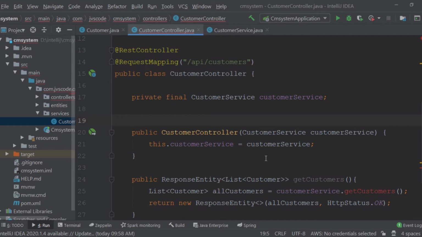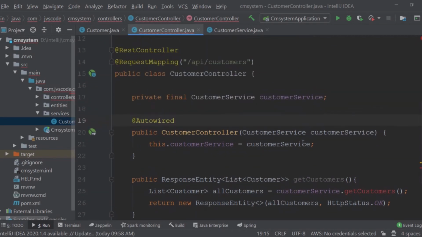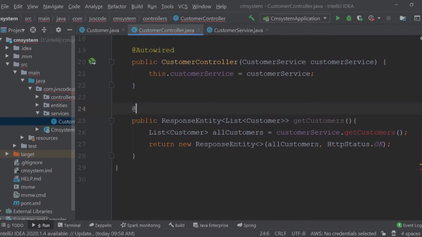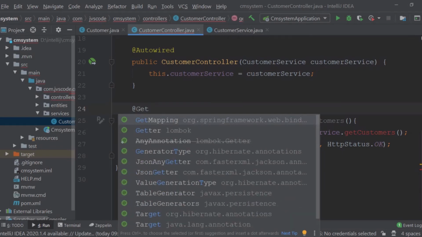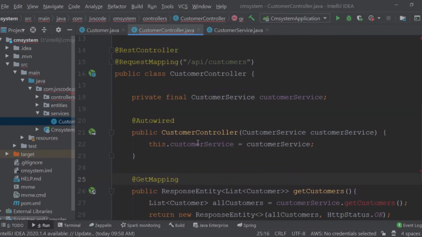But I'm going to leave it for clarity purposes, so that anyone that looks at this will just know what is going on in here. So that's why I'm going to leave it here. And so now we have a method to get the list of customers. But here we are going to specify the HTTP verb for this method. So this one is going to be GetMapping, because we are getting the list of customers from the database.